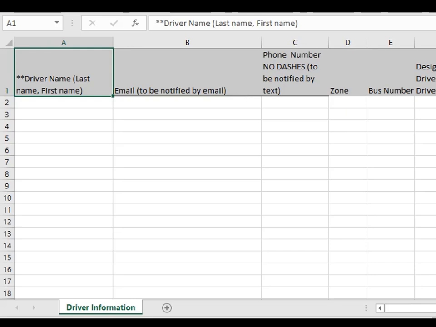Now, I am going to go over just generally about the driver worksheet. So some of these columns you may not be utilizing, and some of them you may be, but this is just a way of reminder so that you can remember what we talked about.